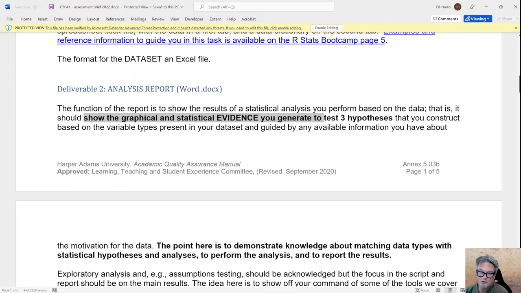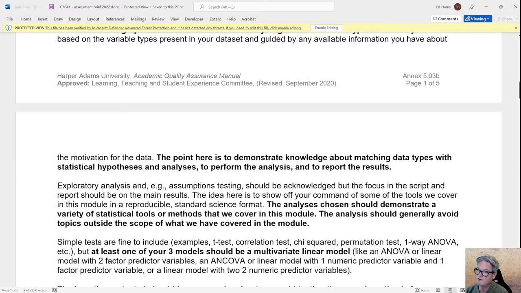You don't have to use the entire data set, and you can create new variables by transforming them, for example. So that is up to you, and the point is to demonstrate your knowledge about matching data types, given the many examples that I cover in the lab pages, to perform your own analysis.